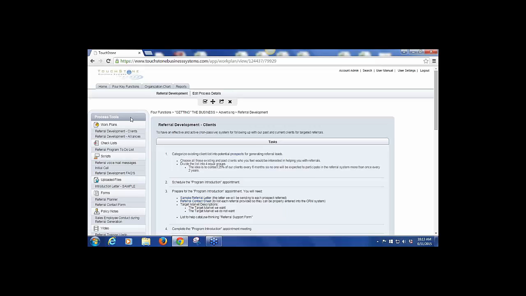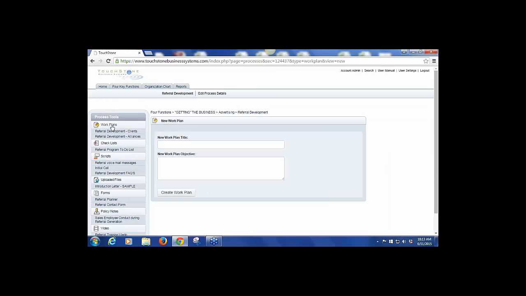If I want to make a work plan, I just select the title. All the tools are the same. If I want to make a checklist, I just select the title. Script, same thing. Once I select the title of the work plan, I put in the name of the work plan. Try to keep these names short and specific: referral development clients, referral voicemail messages.